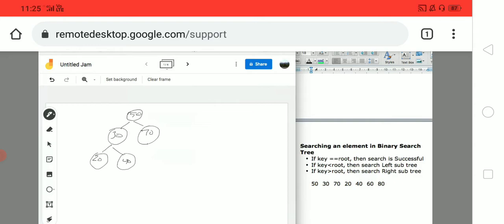Now we have 60. So compared to 50, it is greater than, and compared to 70, it is smallest element. So we have to place at left side only. Now 80. Compared to 70, 80 is greater than. Now in this way we can construct a binary tree.